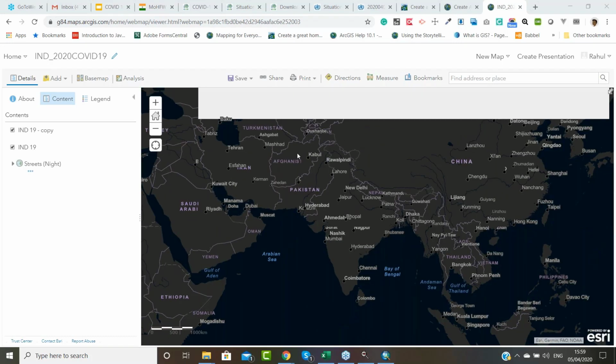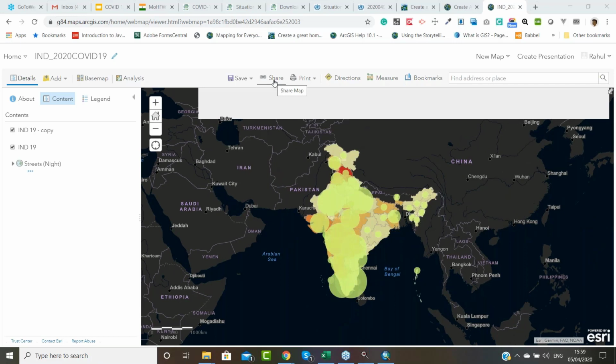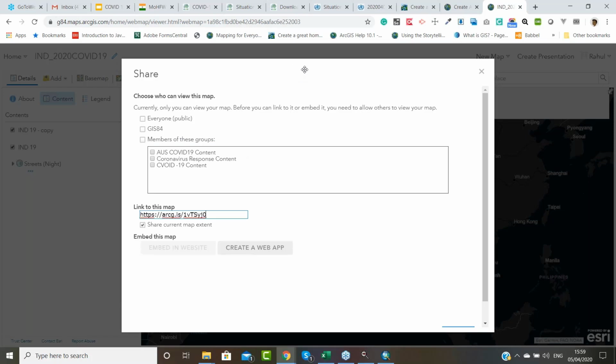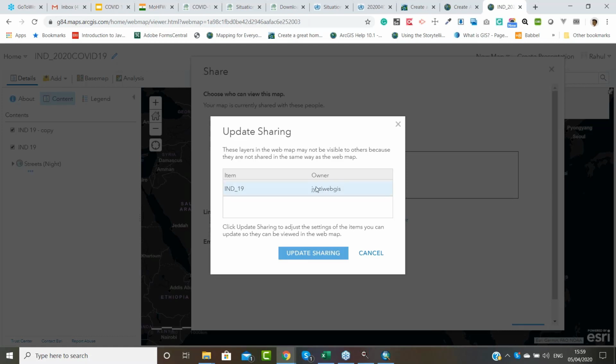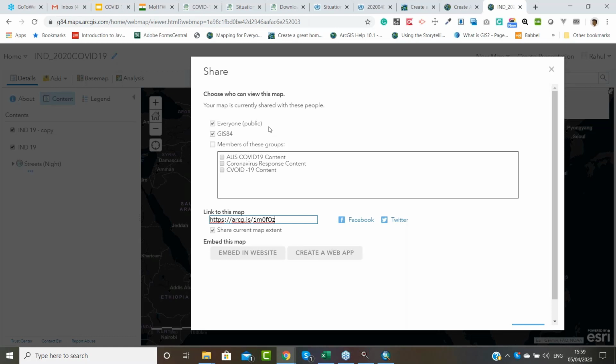And now we can click on share this option. Here there are so many configurations we can do. Here we can share with everyone, or if you want to share with your organization only, then click here. Now I'm going to share to everyone, like public. Then click on OK. It is sharing. Okay.